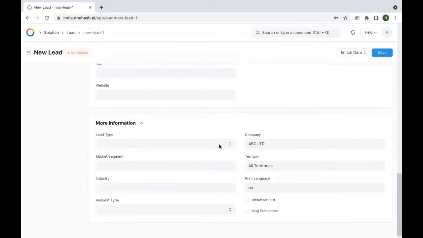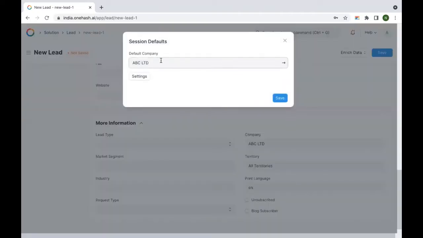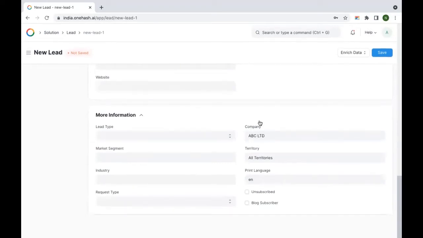For the users that have access to a single company, or want to do transactions for a particular company, what they can do is come to this icon. From session default, they can change the default company they are working on. I hope this clears your doubt.